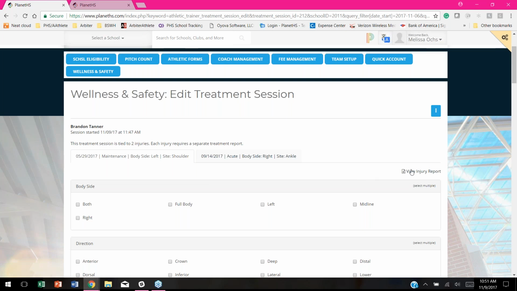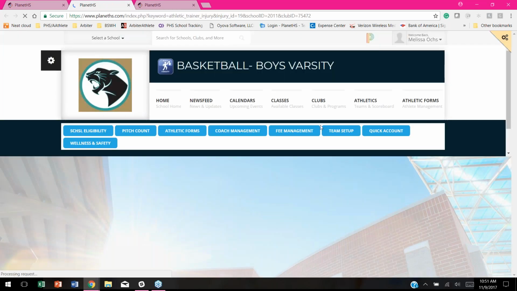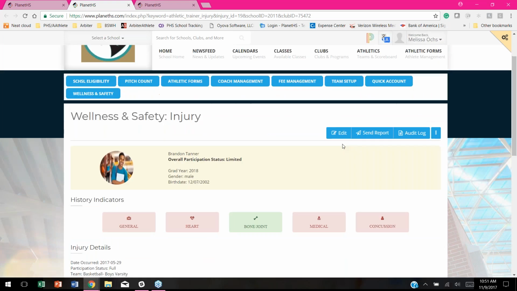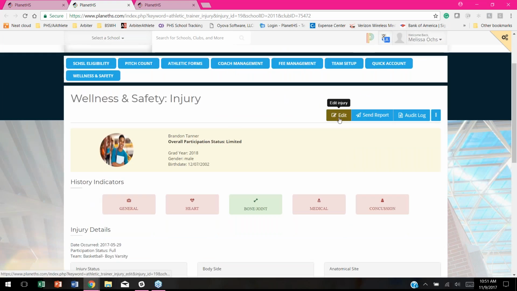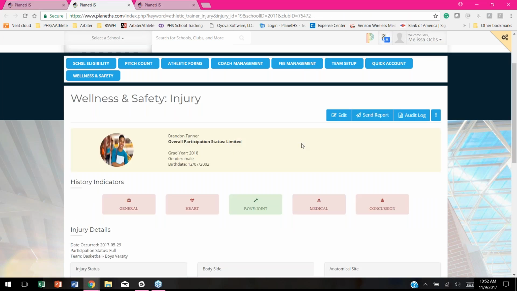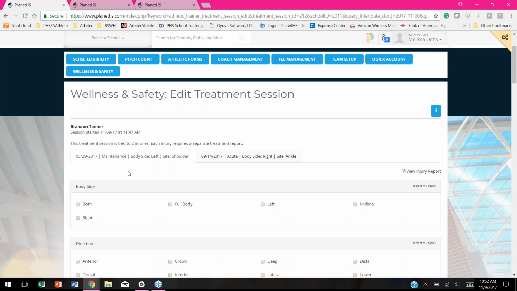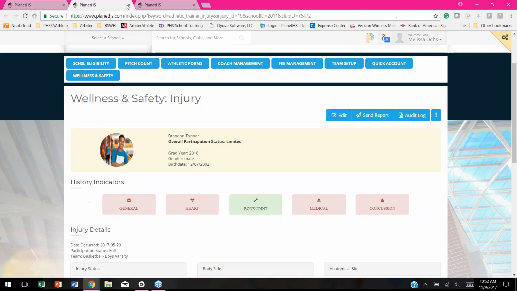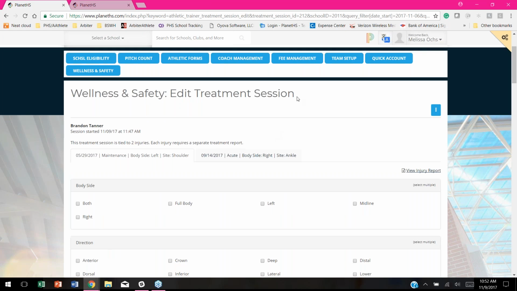The next thing I'll point out to you is, again, if you need to view the injury report, you have this feature on every single treatment session page. If you click that, it's going to open a brand new tab that lets you view the injury report. And then again, you have your same options. So if you need to make an edit within this injury report as you're going through your treatment session, you can simply click that view report and it'll open the new tab, and from that new tab you can make whatever changes and then easily go right back to your treatment session. So that is also a nice feature to have.